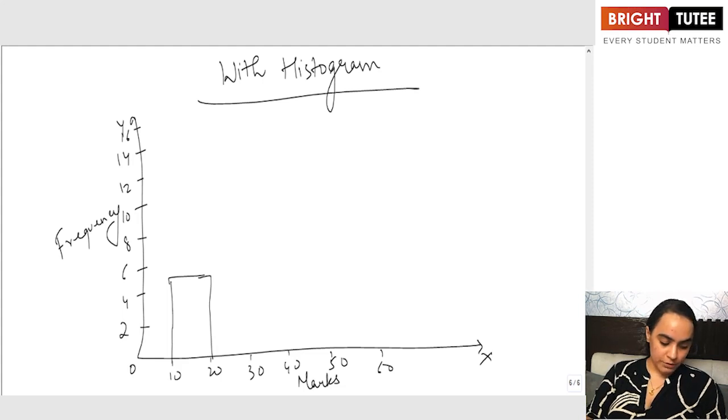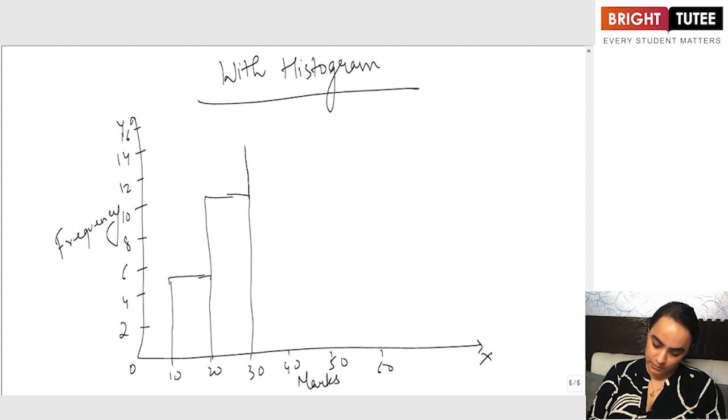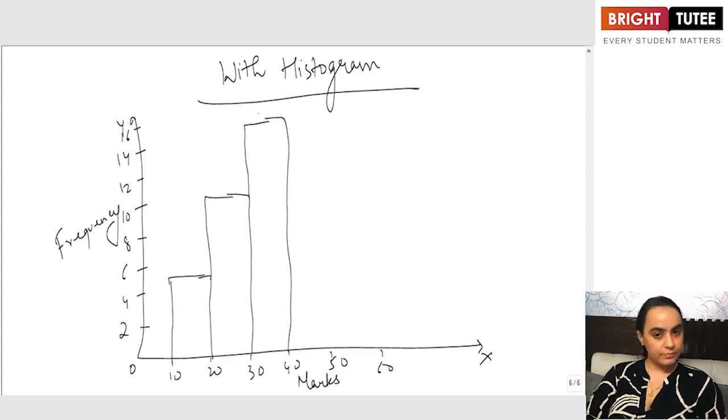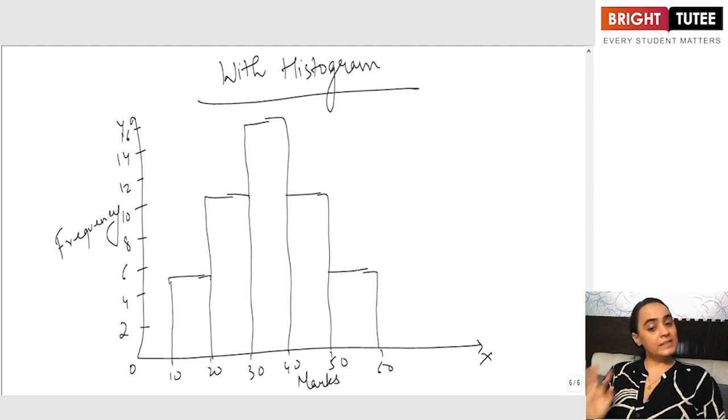How many students scored between 20 to 30? 10 students. This is 10. Between 30 to 40 was 15 students. 15 will be between 14 and 16. So I take my rectangle to 15. Then 40 to 50, how many students? 10 students again. Then 50 to 60 is 5 students. 5 is going to be between 4 and 6. So my histogram is made.